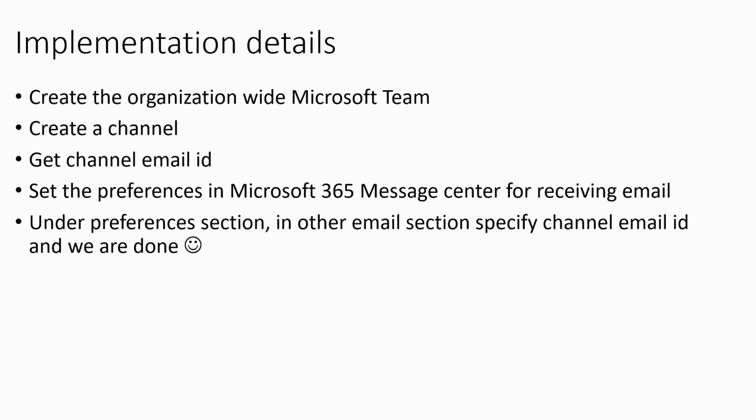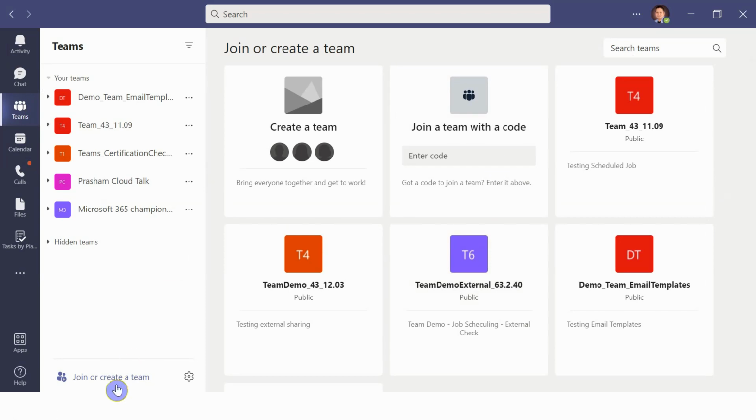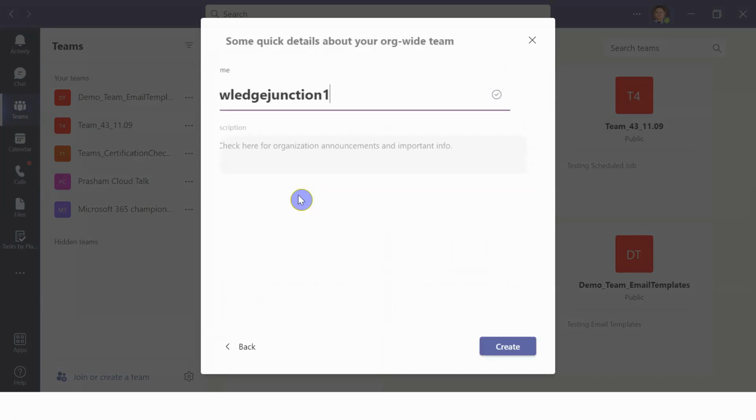So let's see. I'm going to my Teams. Let's join or create a team. Create team from scratch. I'm selecting organization-wide team. By default it takes the tenant name, but here let's give Microsoft 365 updates.